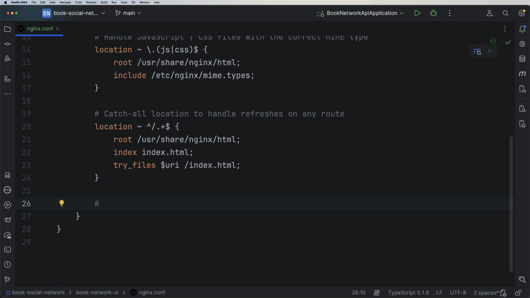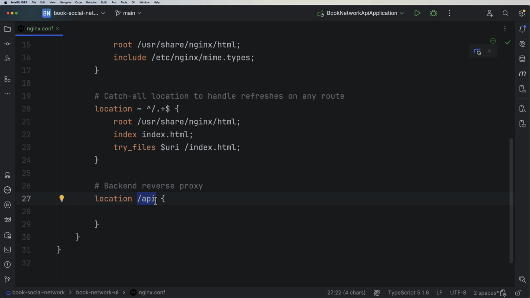So now I will add something. Let's call this configuration backend reverse proxy. Here we want to trigger on the location /API. So every time the front end tries to reach something called /API, I want to create a proxy in order to reach the correct backend. So here I will use a proxy_pass property. And with this one, I want to redirect all the requests that are /API to my backend container.